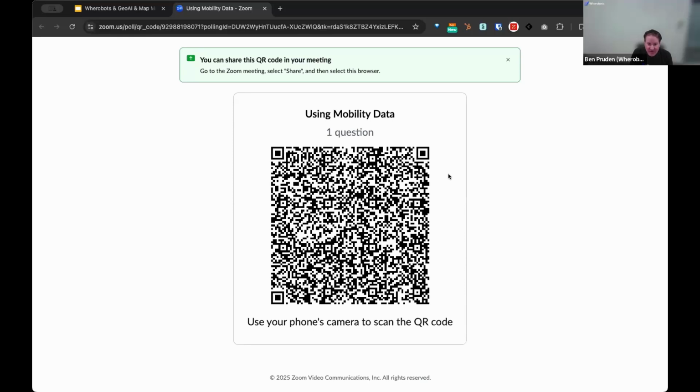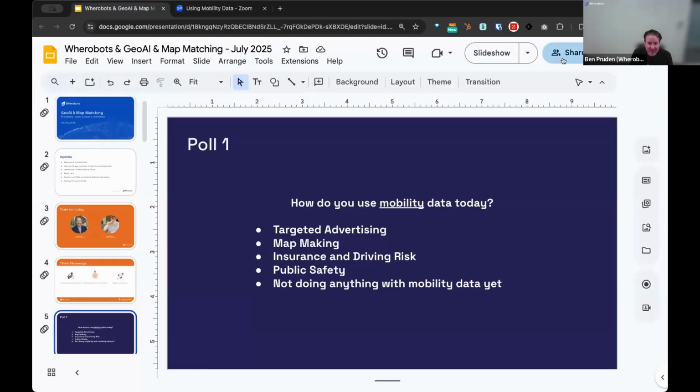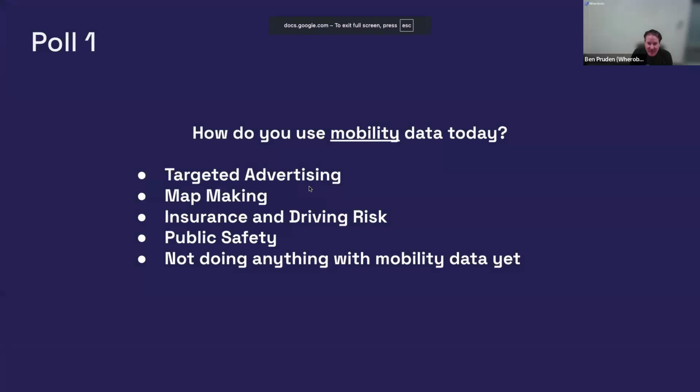Insurance and driving risk, 6%. Public safety, 6%. And then a good portion of you are not doing stuff with mobility data today, and that's fine. Totally understand. All right, so let me go back to the slideshow view.